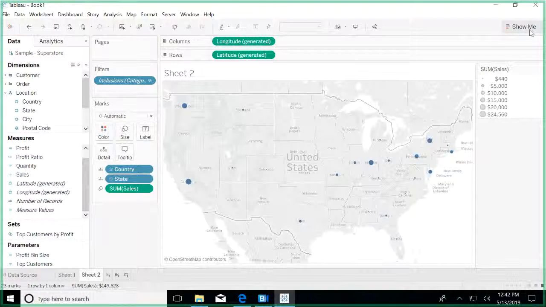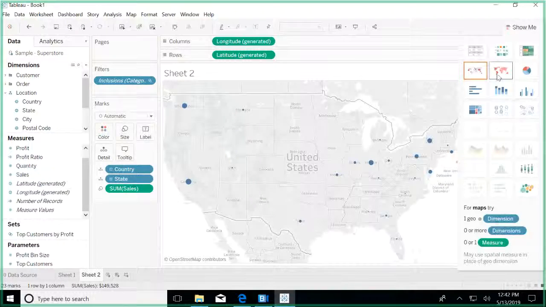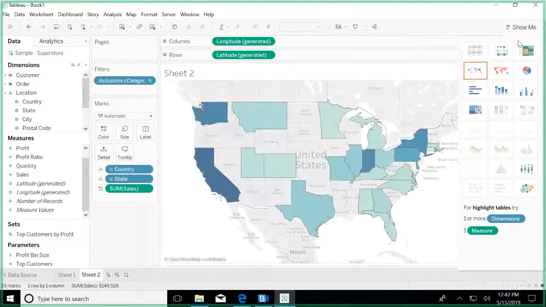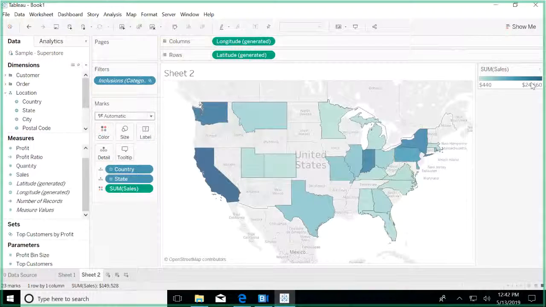We want the sum of sales. And let's make this a non-symbol map. I like the color map in here. So now we see how our sales of copiers are looking. Again, California and New York. But you can see, considering the price of copiers, the sales might not be that big.